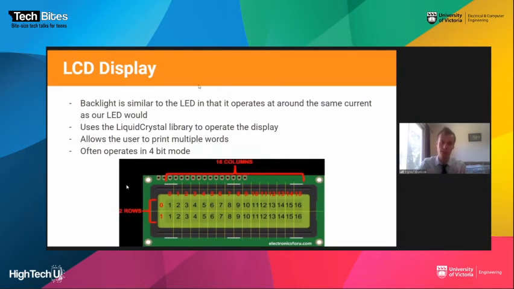So instead, what you can do is use 4-bit mode. What 4-bit mode means is that we'll be sending basically 2 sets of 4 bits at a time. The first 4 bits will be the latter half of the 8 bits, and then the second set will be the first 4 bits, and that usually adds a little bit of latency, but it's not too noticeable.